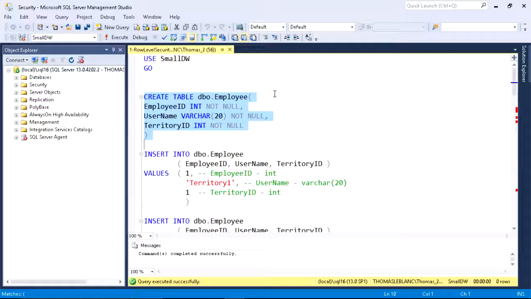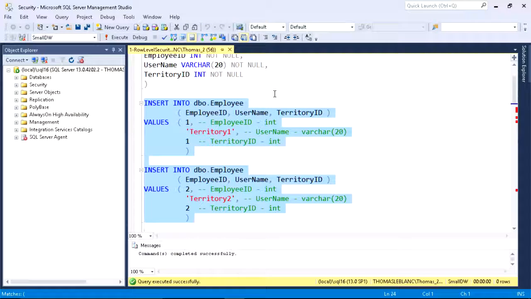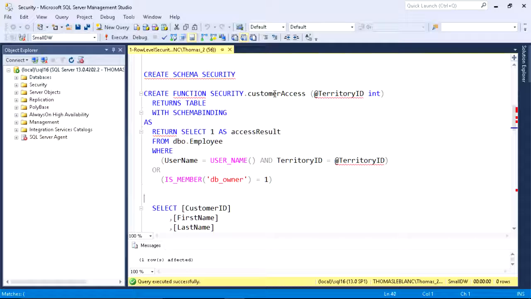The first one is going to create a table called employee with an ID, name, and a territory ID. We're going to insert two rows, one for territory 1 user and one for territory 2 user. These are SQL Server users. Now, in that database, we're going to create a separate schema called security so we can separate these objects from our database objects. The next is we're going to create this table value function that is needed for row level security. Create function security schema dot customer access. It's going to pass in a territory ID and it returns a table. And with schema binding, so we lock it in so people can't change the structure of the database.